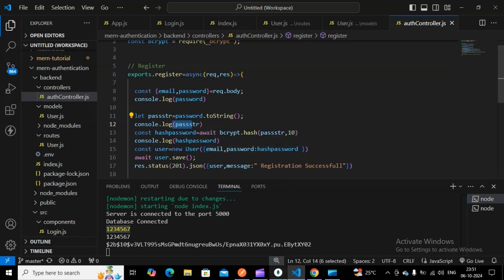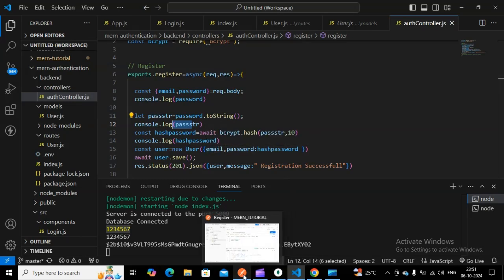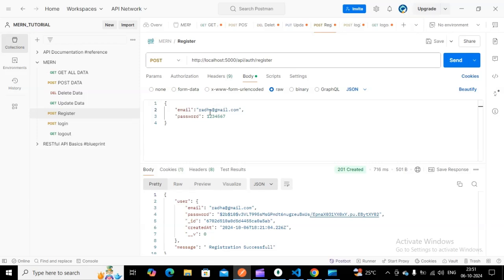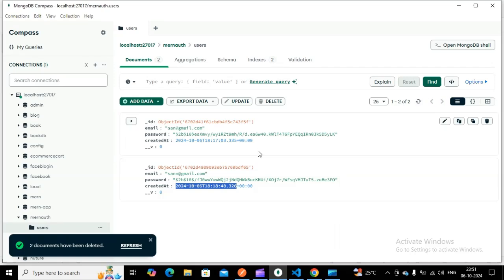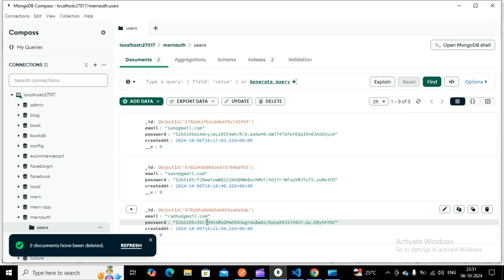The mail id whatever I have mentioned here is saved in my database. You can see my database. Right now I have two documents. Once I refresh it, you can see the third document which I registered, radha at gmail.com, and you can also see the password right here.